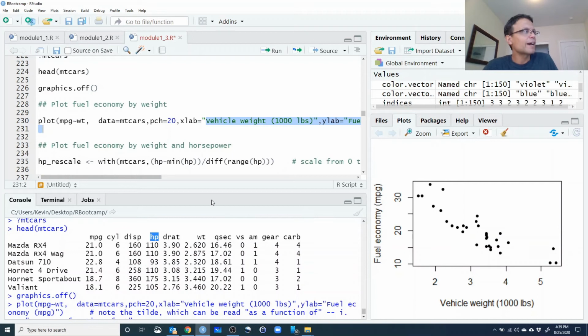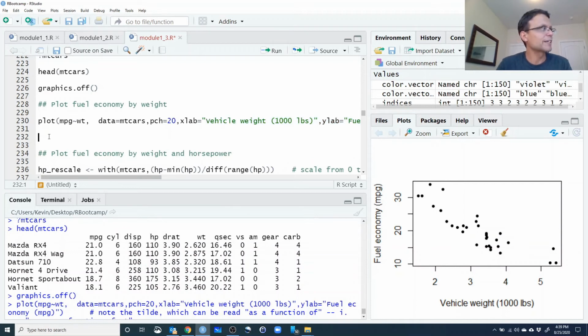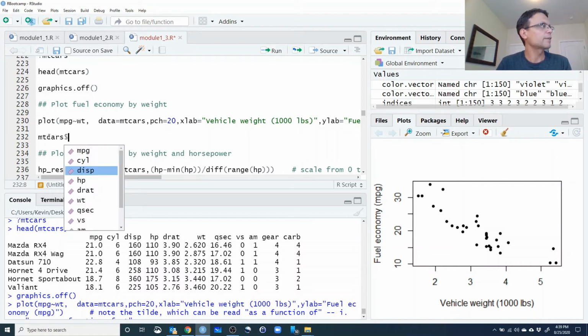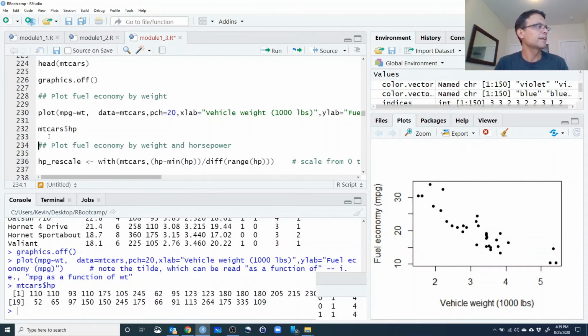How can we do that? Horsepower is a quantitative variable. So if we look at mtcars, horsepower, hp, you see it's a quantitative variable. How do we code this in? We could do it by some sort of a continuous color ramp. We could do it by the size of the character.